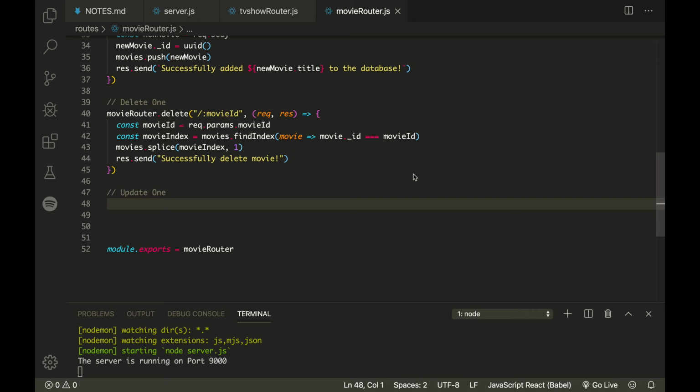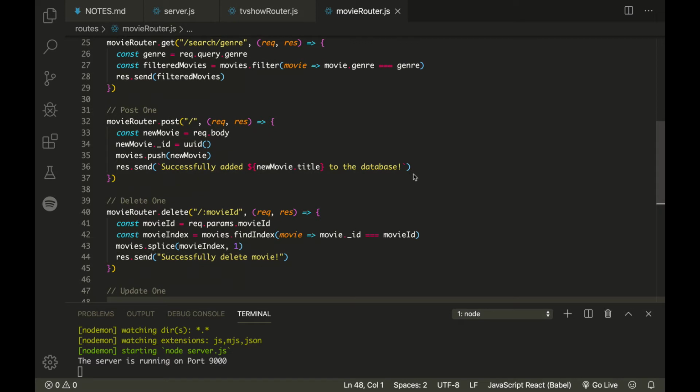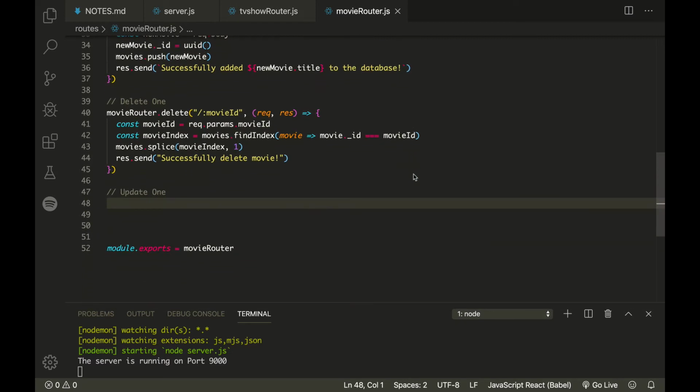Hey everybody, we've got one more request to go. We've done get one, get by genre, post, delete. Now it's up to update. So we've got to build this put request. If we recall, put requests need more than just an ID or an object. They need both. They need to know, one, what do I need to update? How do I find that one item I'm looking to update? And two, what do I update it with?